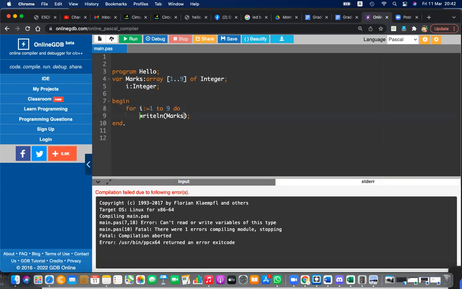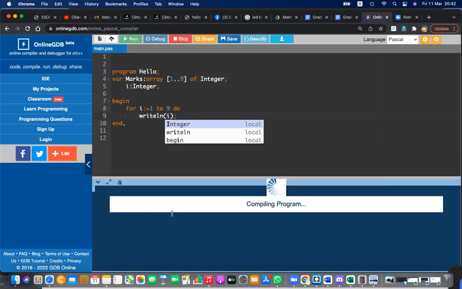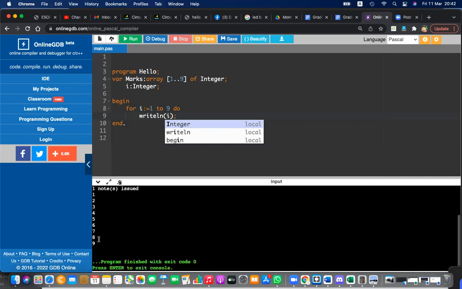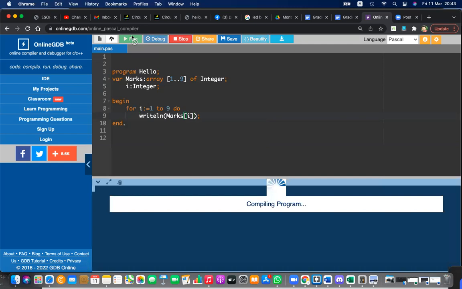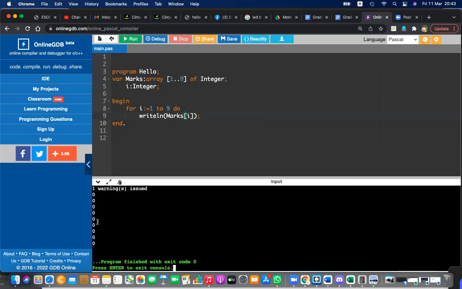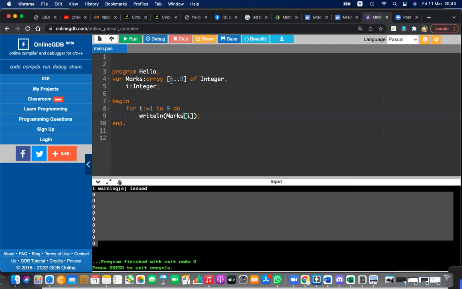You can say write ln. So let's write ln I first. When you write ln I, it will print from 1 to 9, right? But if you write ln marks, marks I, the element marks 1, marks 2, marks 3, then it will print here 9 zeros. So these are indices going from 1 to 9, right?